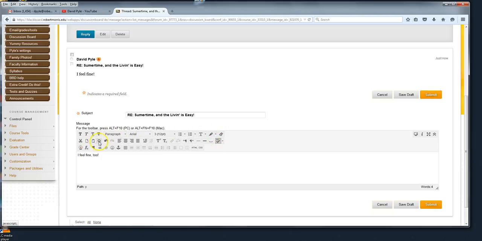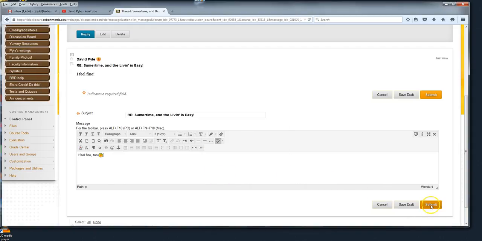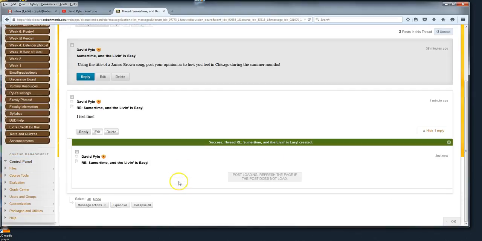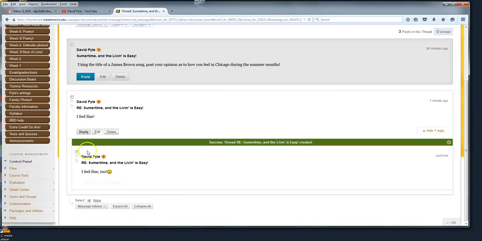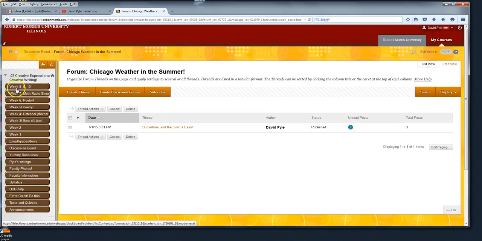You can do different kinds of fonts, or you can put emoticons, whatever you'd like in here. Which silly one in here? I'll put this one that's kind of colorful. And then I go back over and hit submit. So now you can see I have my original post and also my second post there. And that's all I need to do for the posting on discussion board.